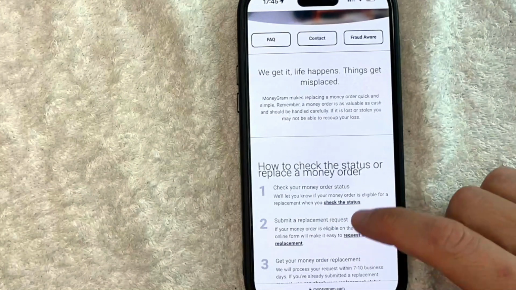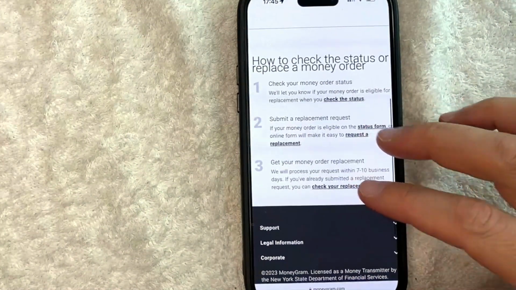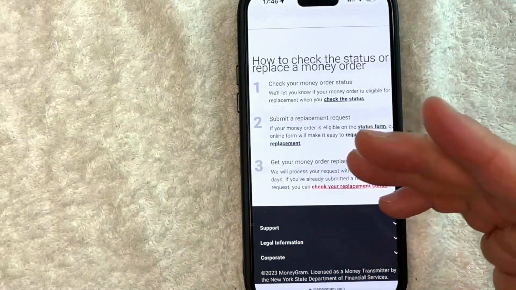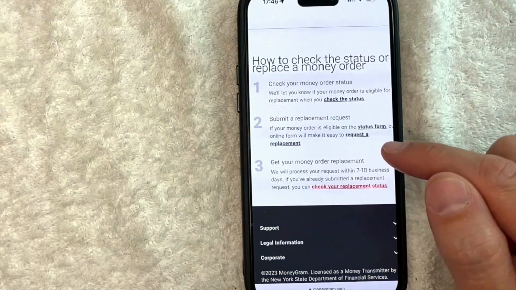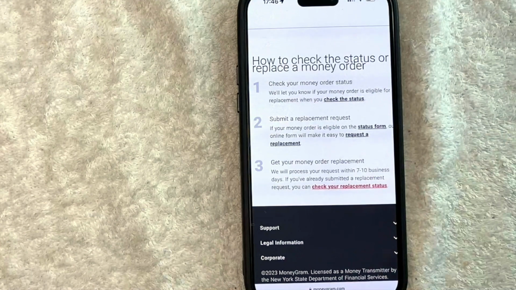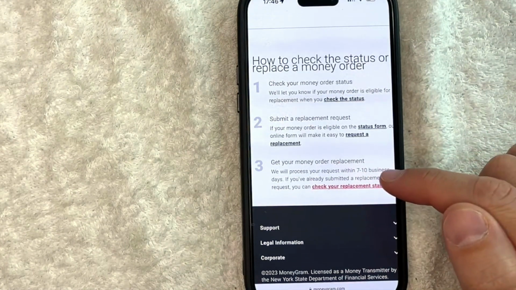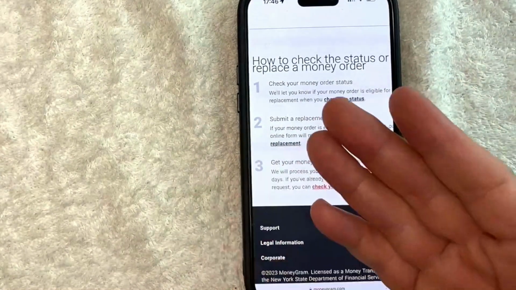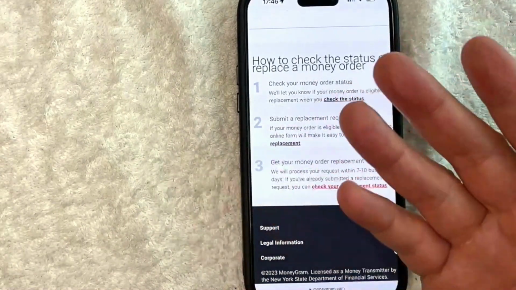So they do have a little bit of a process here. Basically, they let you know right here, step one, check the status of your money order. If your money order has not been cashed, then you can go ahead and submit a request for a replacement MoneyGram money order. They also let you know the replacement would be processed within 7 to 10 business days, so it's nothing immediate, which is kind of unfortunate. So if you sent out a large money order, that money's tied up for that time.